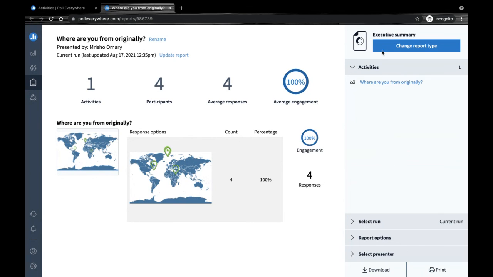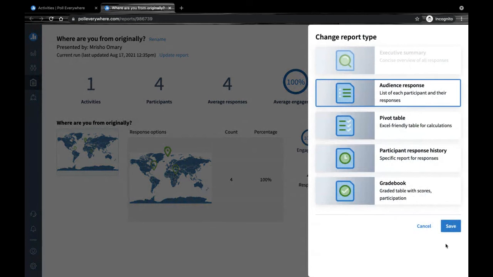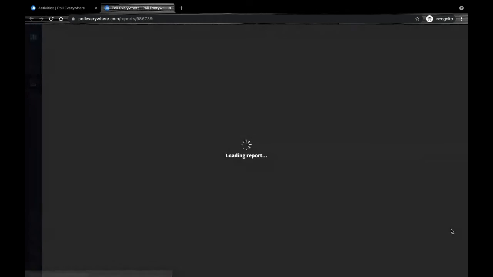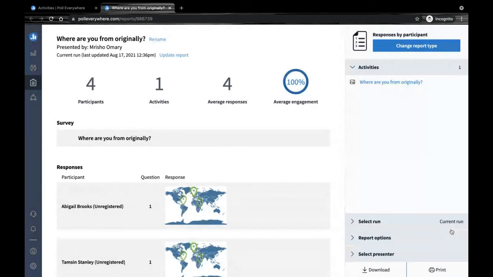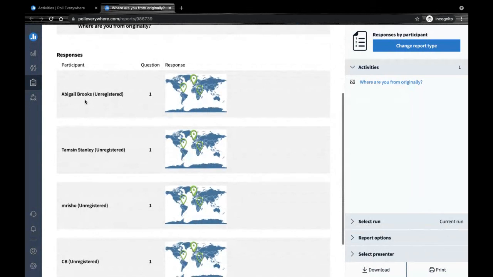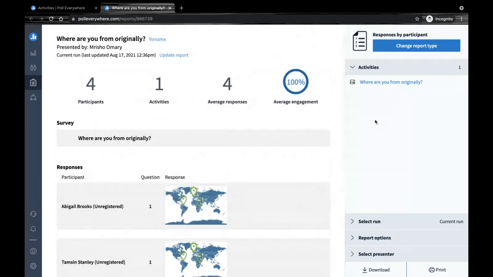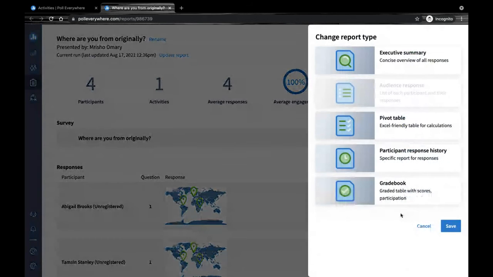If you're not happy with the report, you could of course choose to change it and select another type of report. So let's say audience response, and I'll just say save and see what that looks like. Now we're seeing just the responses from the audience. Each response from each particular person is seen, along with what feedback they gave. And of course, the same would be true for the others.